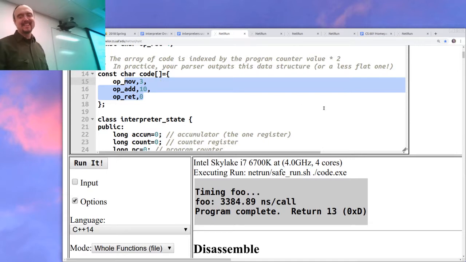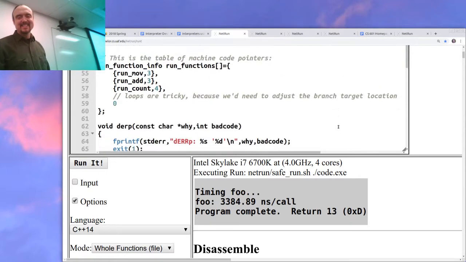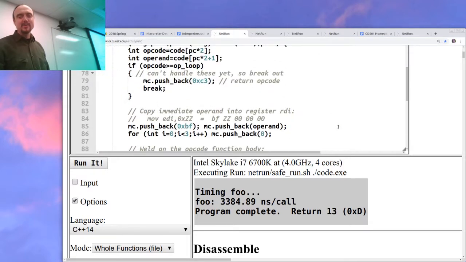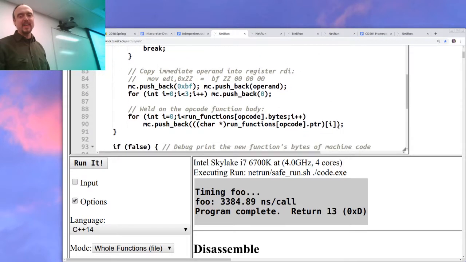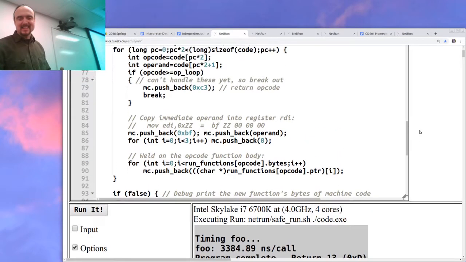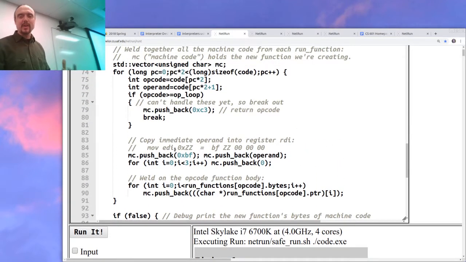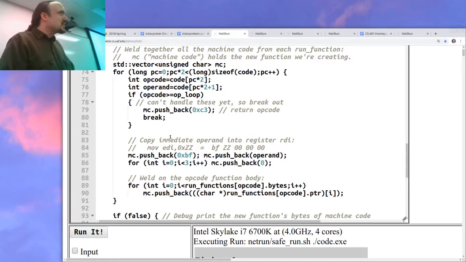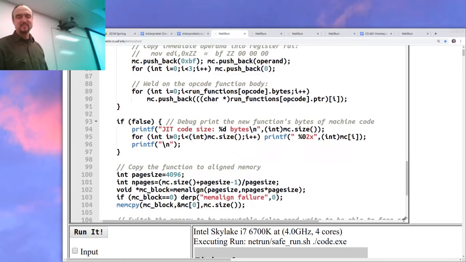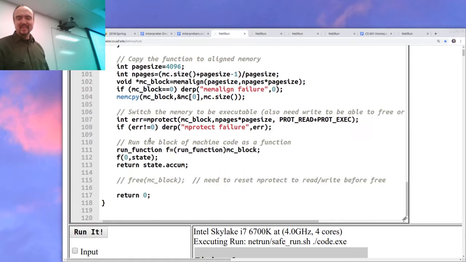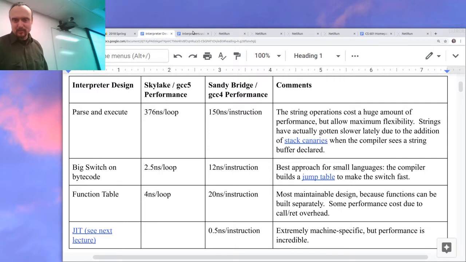Why? Well, because you don't want to do this if you only need to run the code once. A, it's insanely complex. And B, it's not that fast. You're doing a bunch of string manipulations. Wait, string manipulations are the slowest thing you can do. The trick is, this can be crazy fast. So I think I have an example.